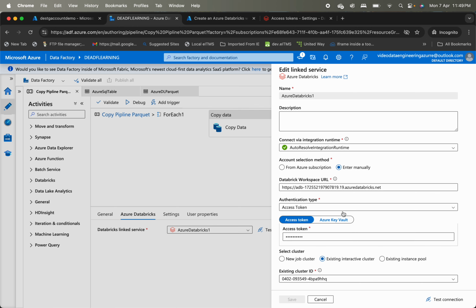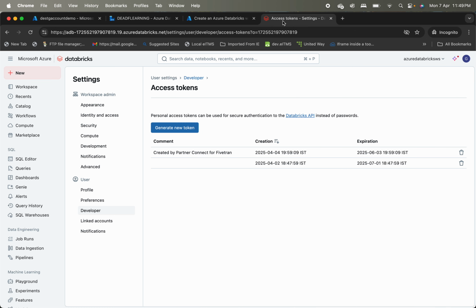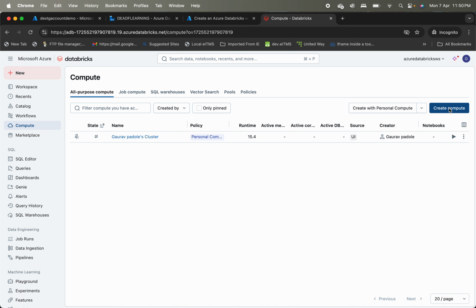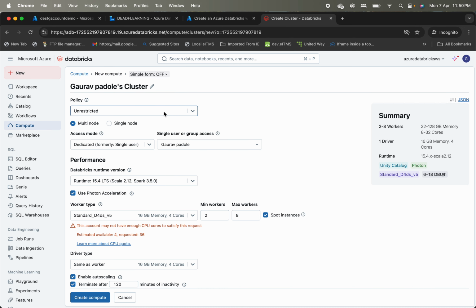You have to use the existing cluster ID, which you can create from the compute section. You just have to click on create compute and select the policy which will cost you very little. If you select a policy which will cost you more, we will get a big bill at the end of the month.